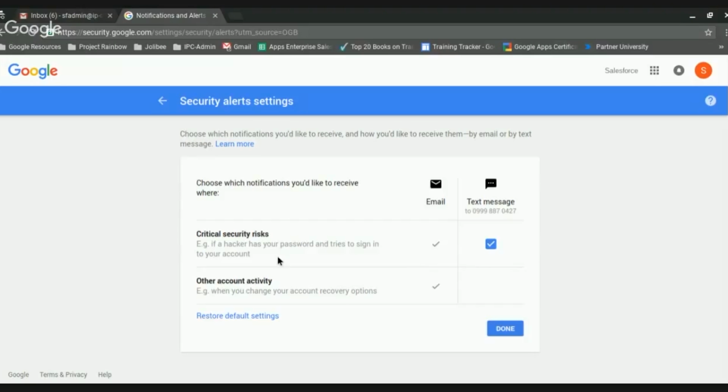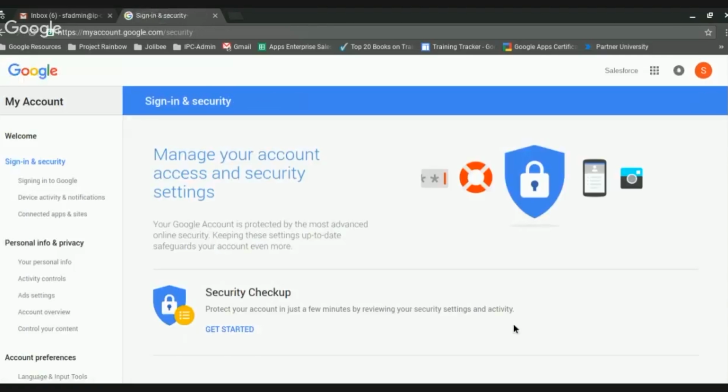And then you'll be able to see here that you will be notified via email for security risks and other activities. If you wish to add a phone number, you can just go ahead and click on the check button at the right-hand side of your screen. Okay? So once you're done, go ahead and click the button below, and then it will be activated.